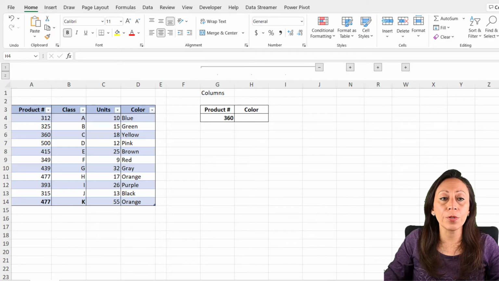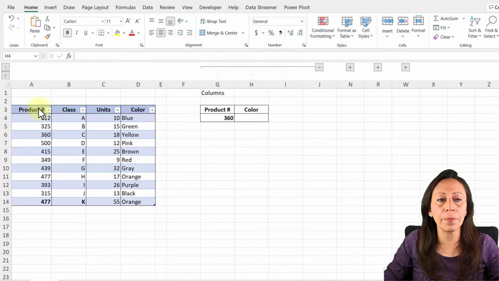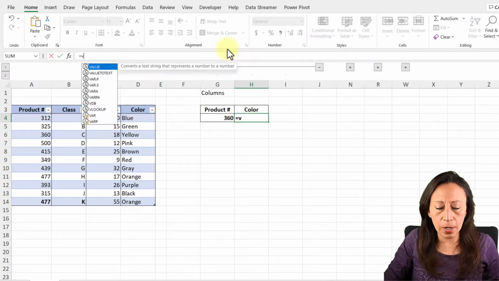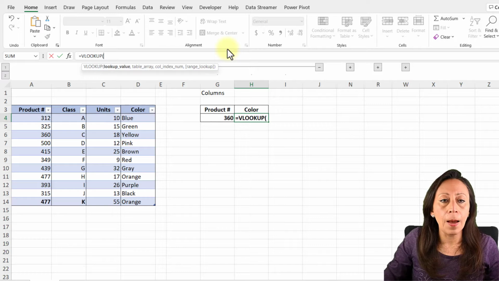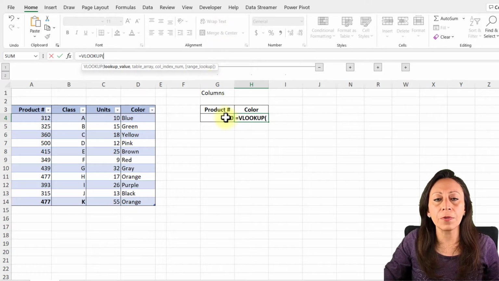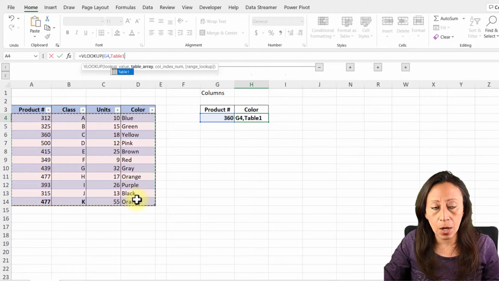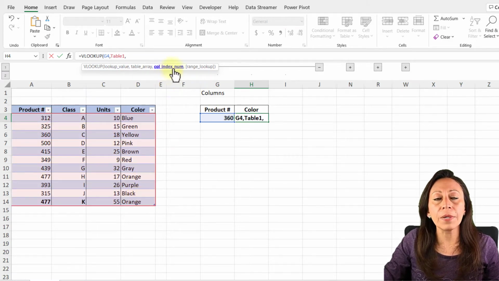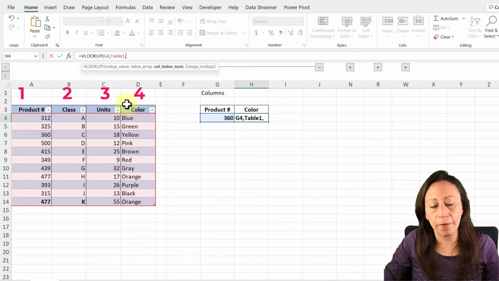I'm going to start by showing you the content of my table, which starts with the product number, class, units, and color. I want to bring the color that corresponds to product 360. Go to my formula bar and I say equal VLOOKUP. My lookup value will be the content of cell G4, comma. My table array will be the content of my table 1, comma. My column index number will be 4.